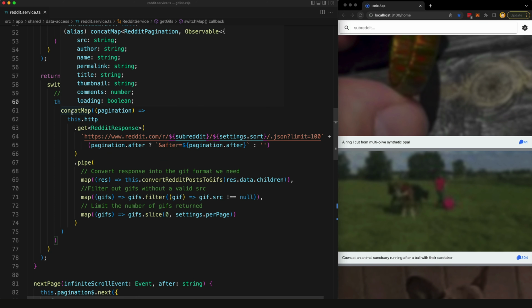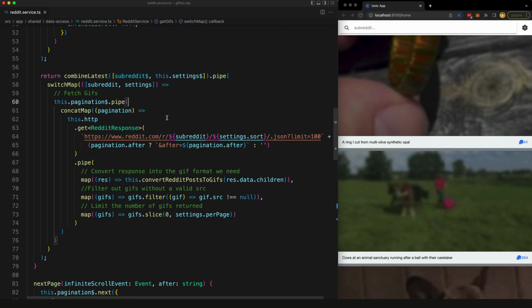And you might also notice that we are using concat map instead of switch map here. So these two operators do almost the same thing. They take values from one stream and allow us to pass it into another stream that we are then returning. So in this case, I'm taking the pagination value from the pagination stream and I'm making use of that in the HTTP stream here, just like I'm doing with subreddit and the sort.